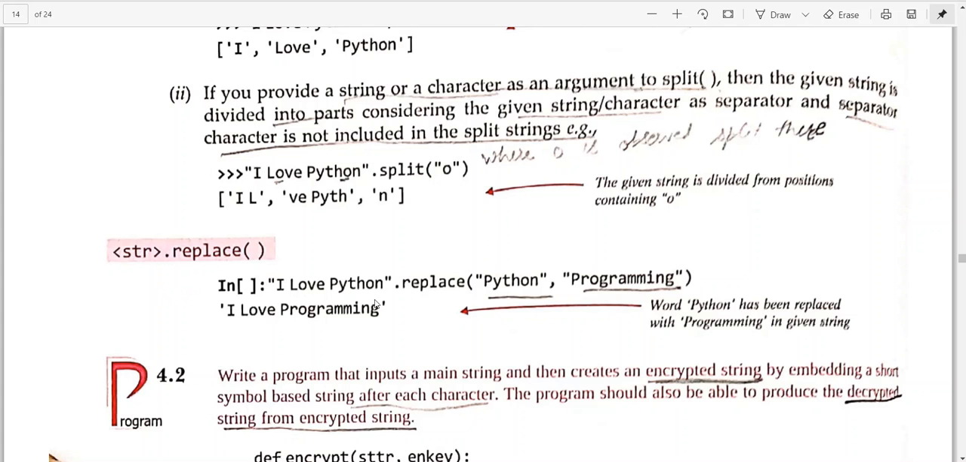So what you are trying to do, you are passing a string dot replace function. Now you are giving the instruction: wherever you get the string Python inside the given string, replace it with programming. Okay, I love Python. Python is now replaced by the string programming. So what is to be searched and what is to be replaced after it? These two things you need to pass. So Python is to be searched and it should be replaced with programming.